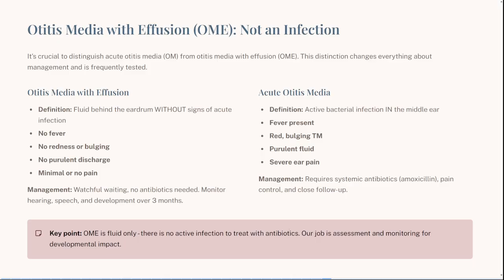We might give pain relief if needed, but our main job is ongoing assessment of their hearing, speech, and development over several months to make sure that fluid isn't causing delays.